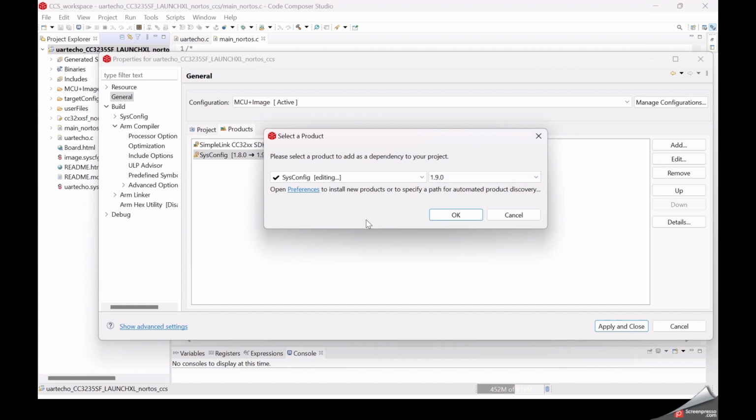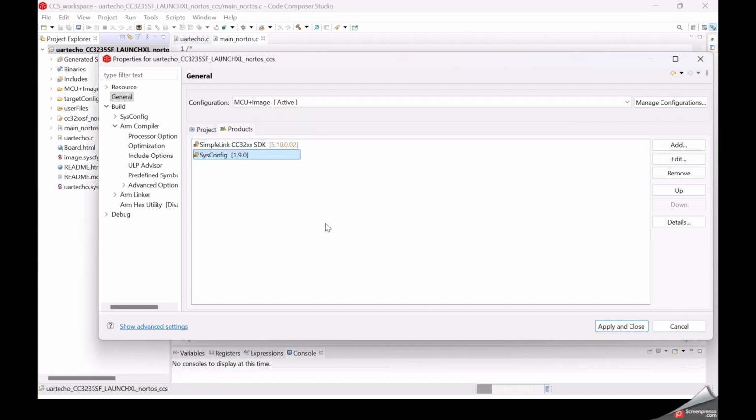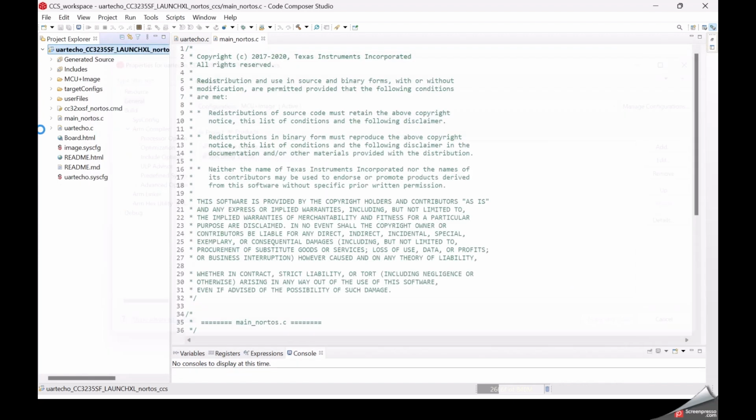If you go to TI RTOS, it might ask you to install the latest version of system config. So it's just like how we installed the SimpleLink here. You should download it from TI. I have put a link to download the latest version of system config in the description of this video. You would just download it and install it in the same directory where you installed the SimpleLink, and it would be automatically detected by this tool. So now I would just apply and close.